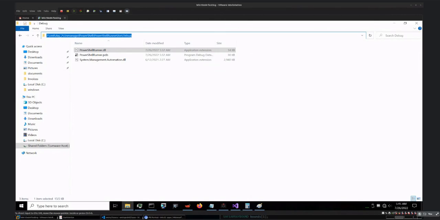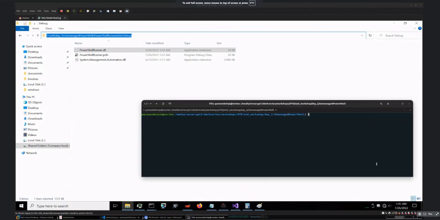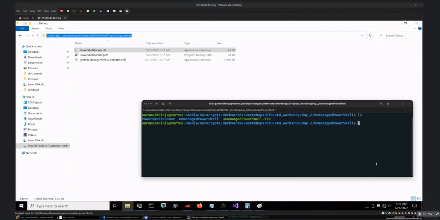Day 2, unmanaged PowerShell. Okay, we have it over here. And now we need to go into this repository. I'll share the updated code. Don't worry about that. Yes, it was Seatbelt over here.